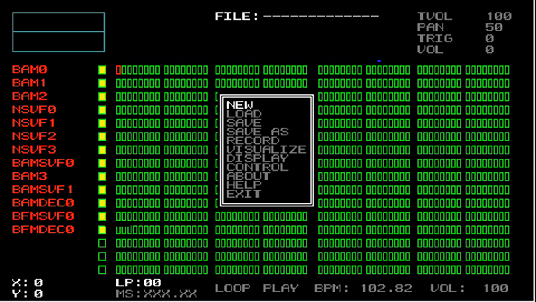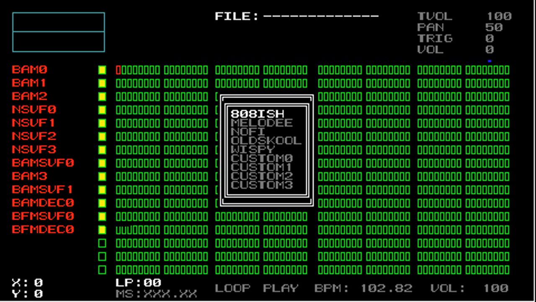New starts a new song. This erases all synthesizer and sequencer data. After selecting New, a list of all synthesizer groupings are given to start a new song. So now I'm going to select New. And this brings up a new list where the first five options are preset groupings with different generators and effects. So 808-ish, Melody, No-Fi, Old School, and Wispy.